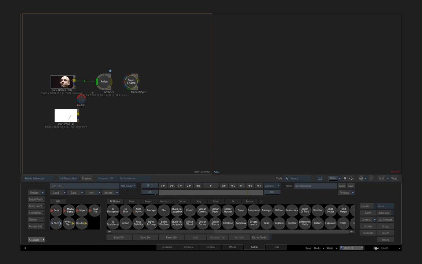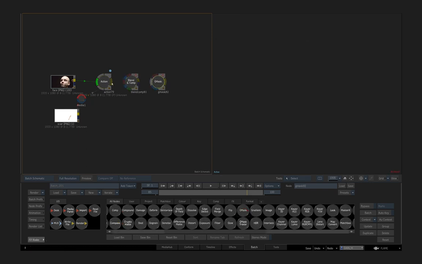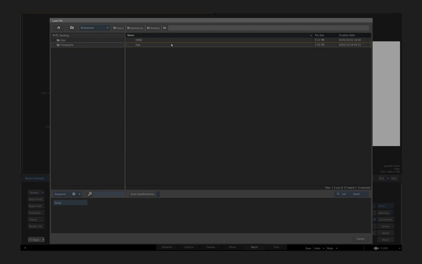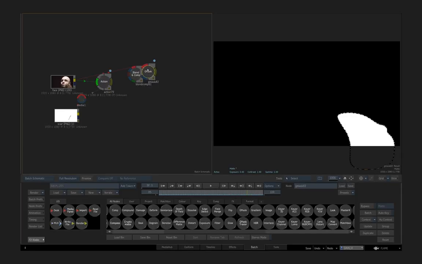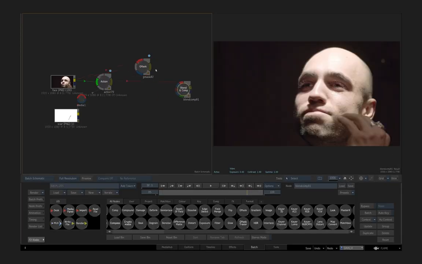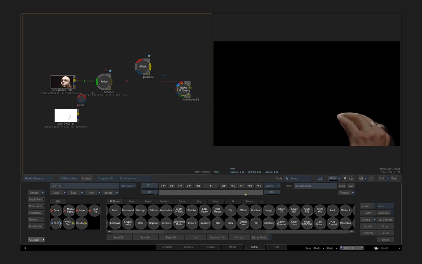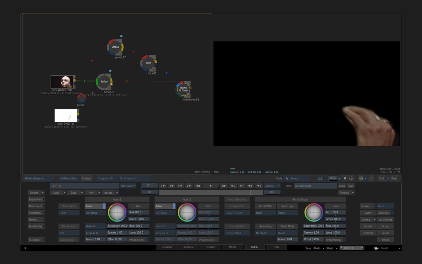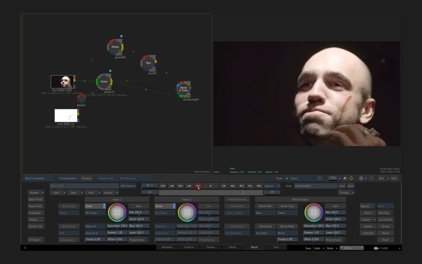Now I need to hold out the foreground hand, so I'll add a GMask node in Batch. I'll import the GMask I exported from Mocha, connect its output to the comp node mat input, add a little bit of blur, and comp the hand back in from the original plate.